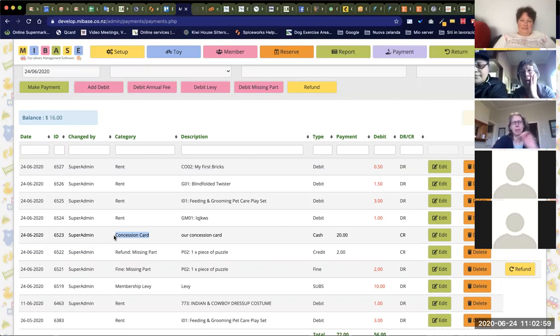payment, then you add the debit, so it's back to $0. And then every time you use the concession card, you just make sure it's back to $0. And when you've ticked off $20 worth, you tell them. But this is much simpler. You have a credit and you just deduct the credit every time you use it.